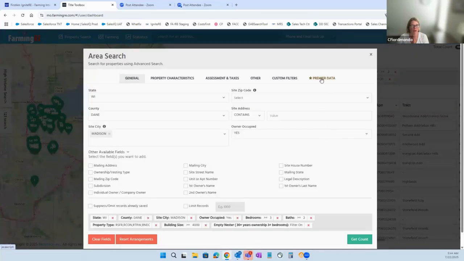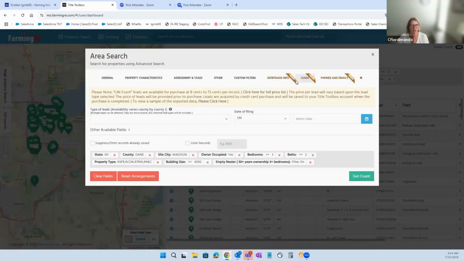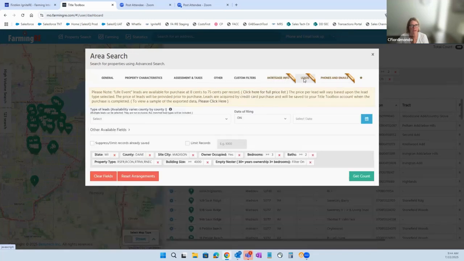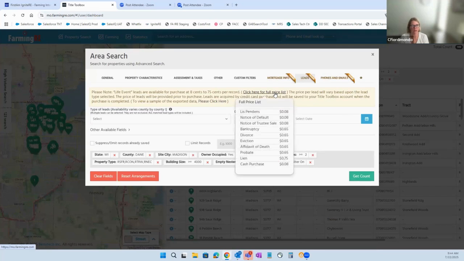Now over here to the far right, you see Premier Data. This is mortgage info. Everything in these tabs is free of charge. So if you're doing any results, turning back results and exporting, everything is free. Once you click into that Premier Data, it's going to open up 3 additional tabs for mortgage info, leads, which are basically any reported or recorded filings. This is the full list. Know that in most counties, they don't record everything. This is a list of what is recorded across the entire country.